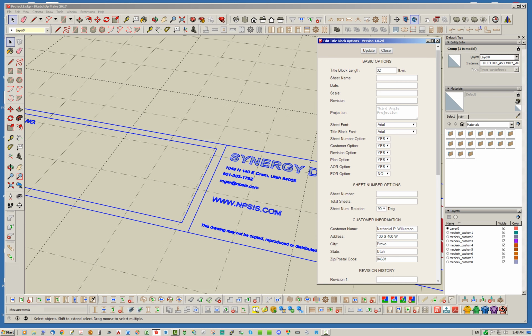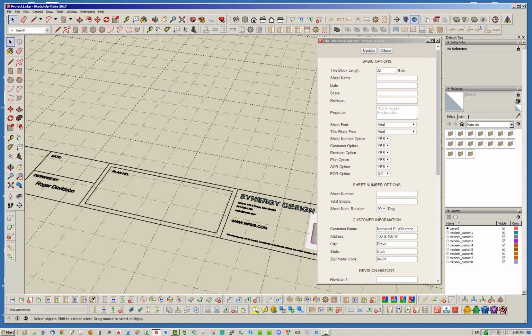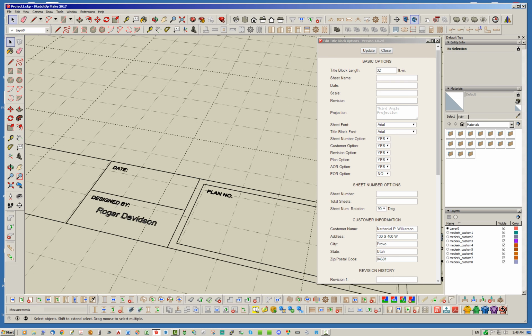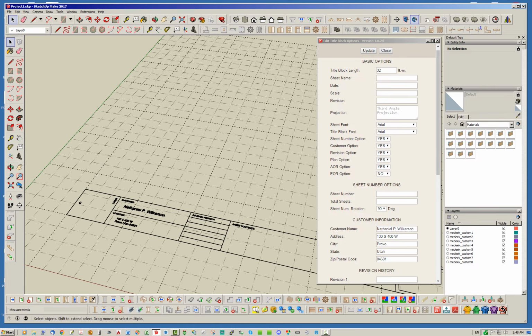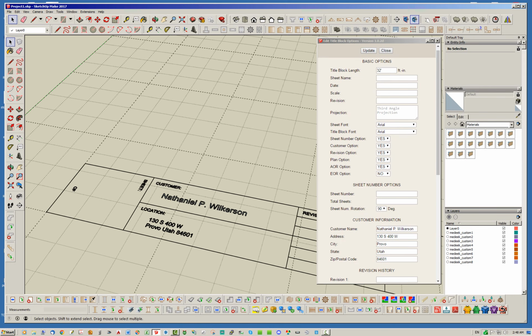You can change the different fonts for the sheet font versus the title block font. So the title block font is all the text, like these little pieces of text here, that fill out the basic blocks of the title block. For instance, I would change the title block font. Let's go to Times New Roman just to demonstrate.